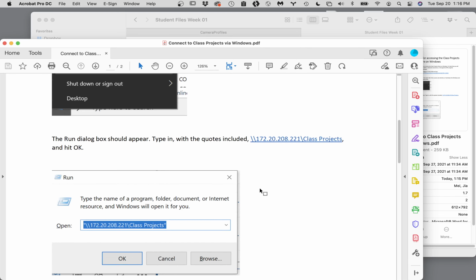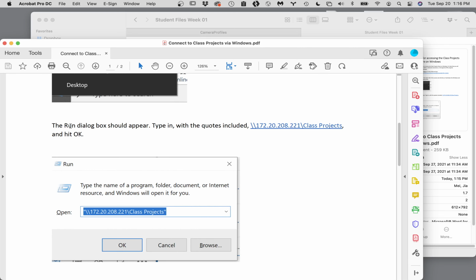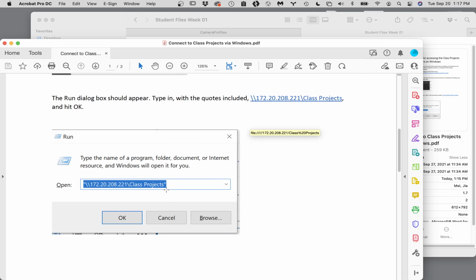You simply would actually come down to here, and this is what you do. For the Windows people, you go to the Run dialog box to get that to appear. You type, with quotes included in this, so I think you have to put quotation marks on both sides of it, and you type in, again, quotation, two backslashes, 172.20.208.221, backslash, class projects, and hit OK. You'll see what it looks like right down here. This is a screenshot of what it should look like. So again, beginning quotes and closing quotes on both of that.